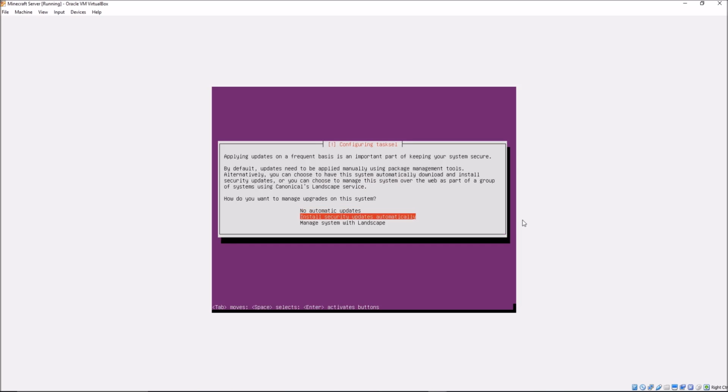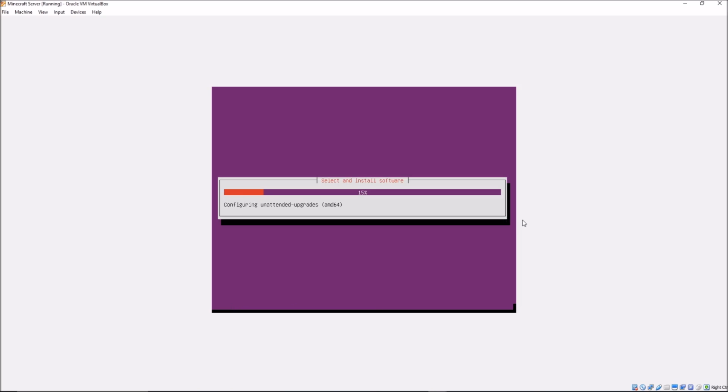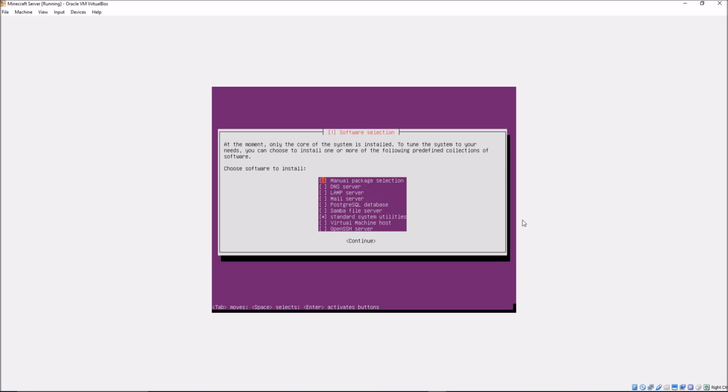Right here, select this: install security updates automatically. Just like your Windows machine, if you're on Windows, it automatically updates. So here's the LAMP selection. So right here, we're going to go ahead and choose LAMP.